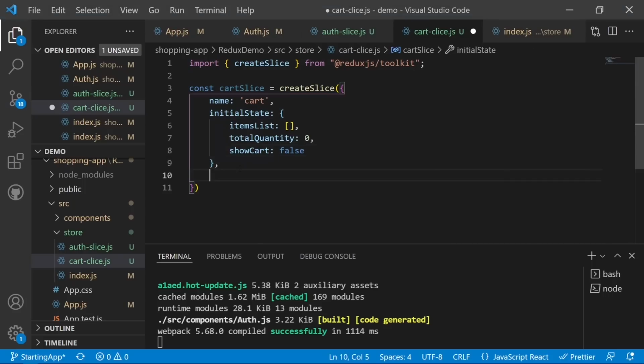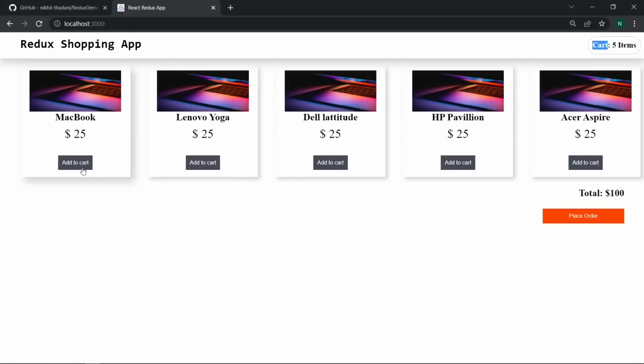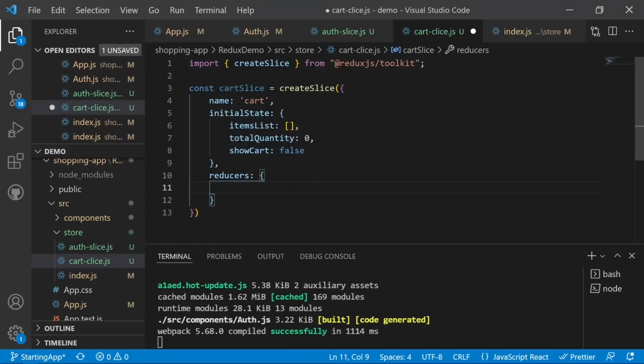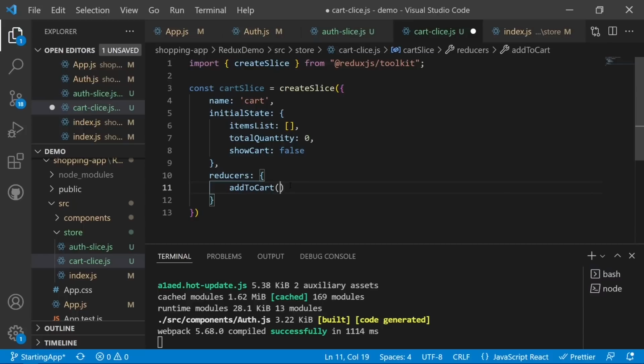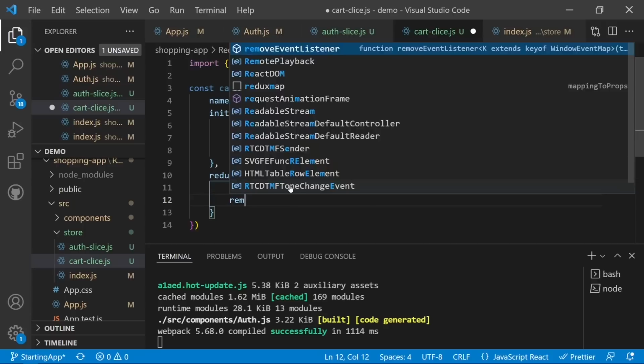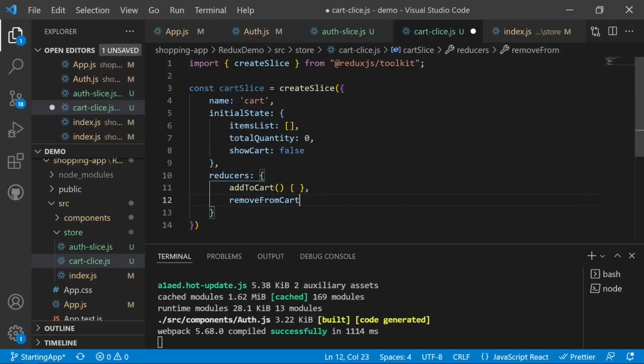Now we can create the reducer functions. This will be complex logic here. First the reducer function will contain the addToCart. Once I click on add to cart on any product, the cart should be updated. So it will be a new function addToCart, and there will also be a function removeFromCart. Then we can create one more function, setShowCart, which will be a function again, and it will contain the state.